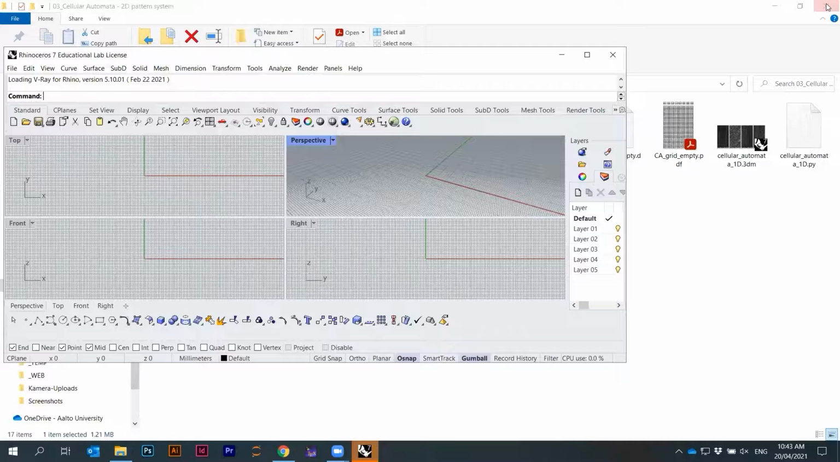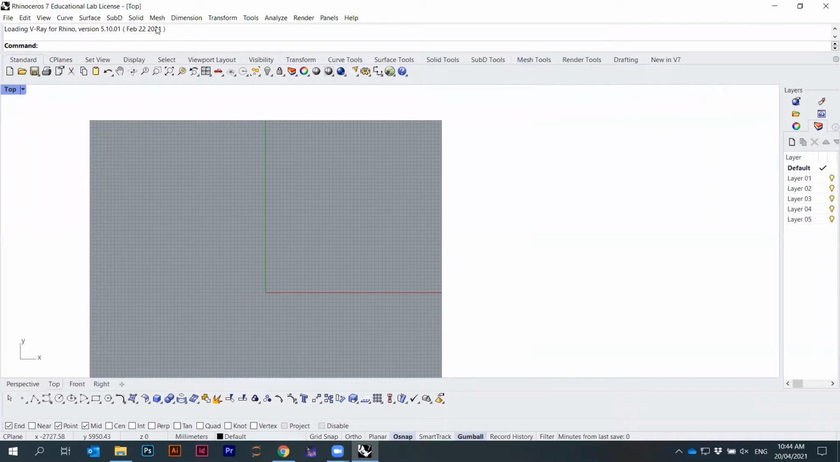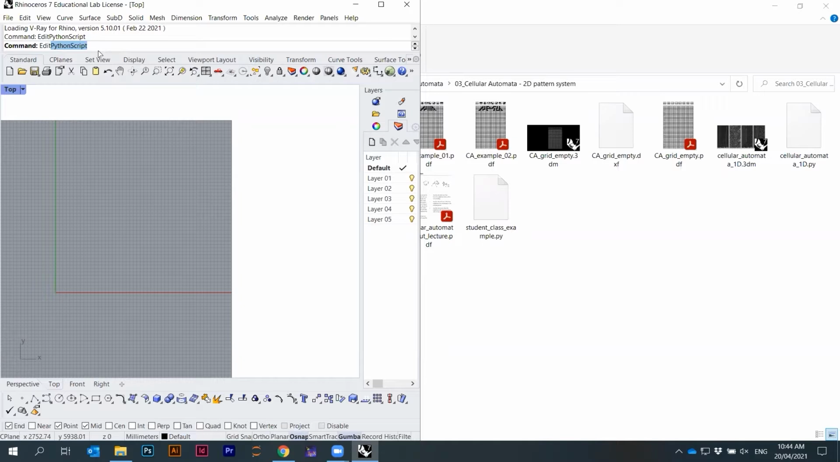Okay. And we are working in 2D, so we can just go into the top view. We don't need to stress about anything. Now I haven't coded for 2 weeks, a while, hopefully I'm going to get it back.